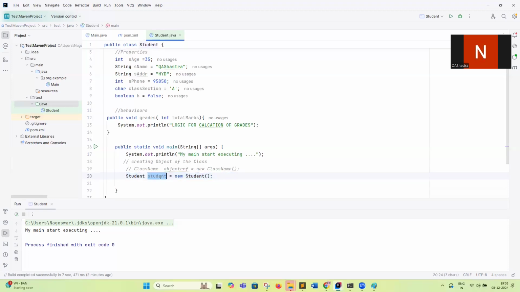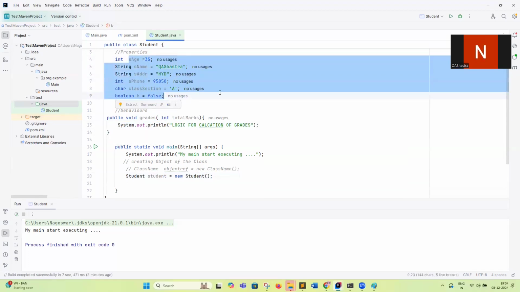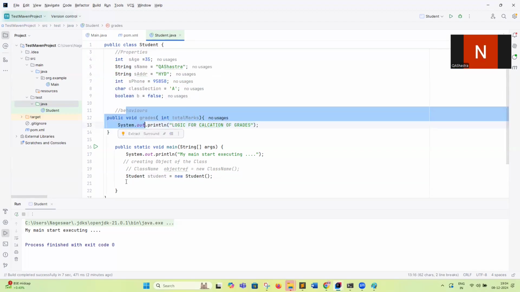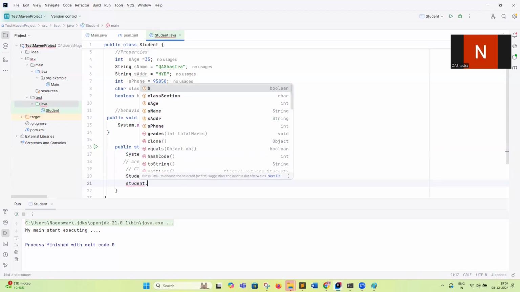Okay, so then by using the object reference, you can call this method. You can access these variables. You can call these properties. You can call this behavior by using object reference. So once you create an object of the particular class and that class object reference, by using the object reference, I can call this method. So it is a fundamental rule here. So I'll tell you where we are using it also.